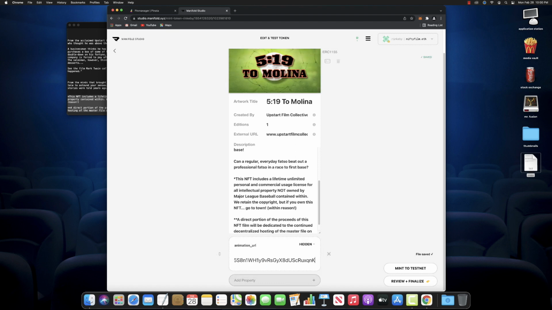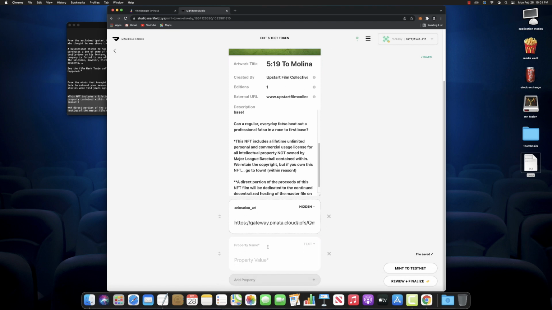You have to change the property to hidden. See how we change it to hidden? And then we have to type in animation_URL and put in that https://gateway.pinata, that IPFS address of the film itself. This is how we're going to see it on Rarible. This is very, very, very important.